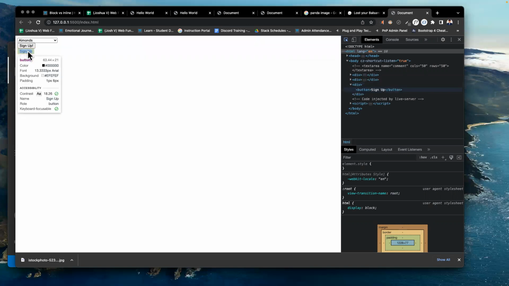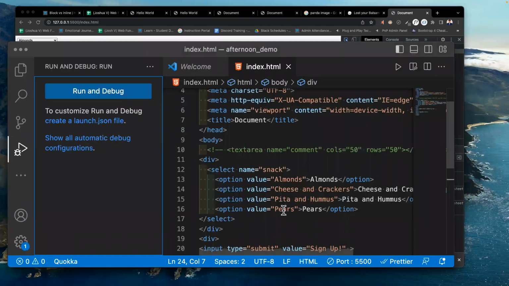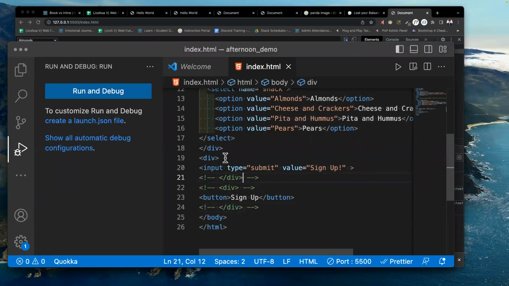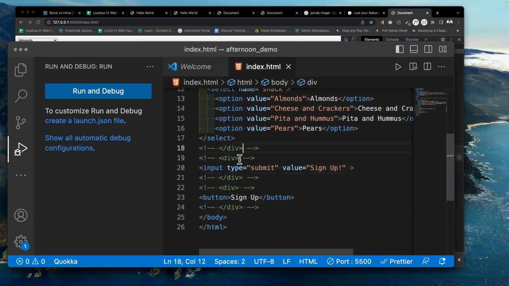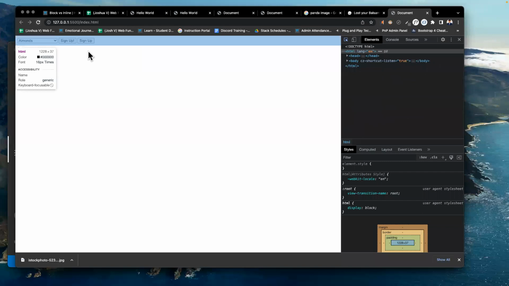So the size of the button itself. So button by itself is an inline element. When you hover over it, when you're not placing it inside a block, you'll see that, so I'm going to just comment out all my divs now. You'll see that they're all in the same line now.